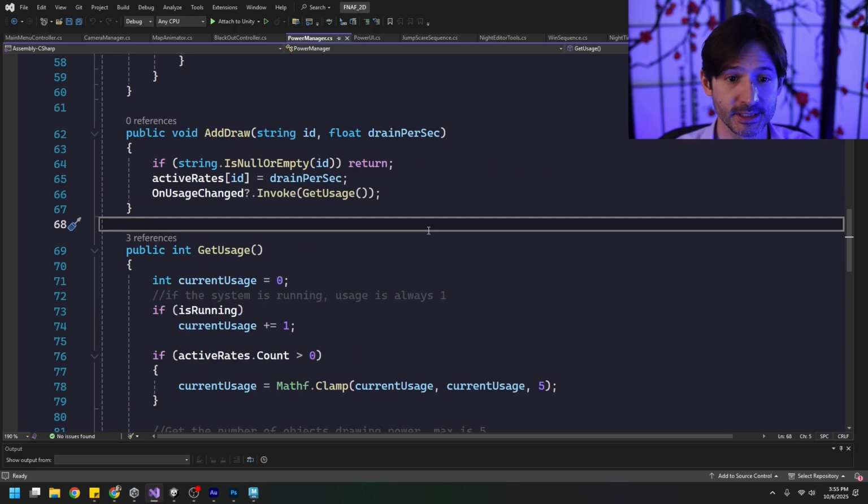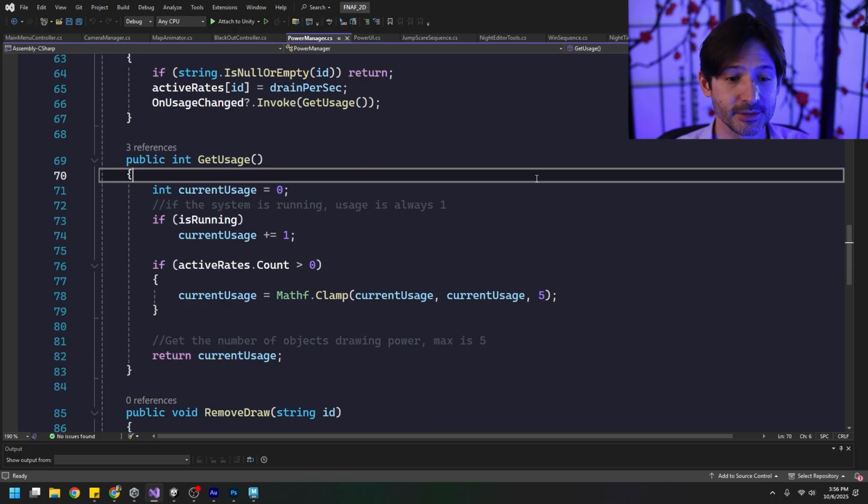Add draw is very simple. It takes in an ID that's a string as well as how much power to draw per second, and it adds it to our dictionary. It also invokes the onUsageChanged event, so anyone subscribing to this will know that our usage total has changed. GetUsage calculates how much usage is currently going on. It's pretty much just the number of objects that are using the system. If the system is running, its usage is always 1. You're always having some kind of amount of power draw.